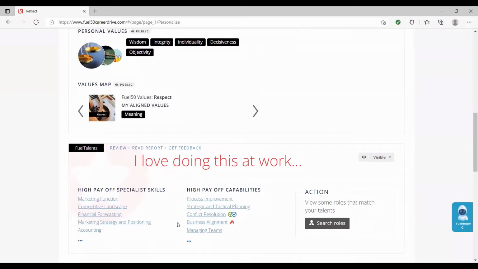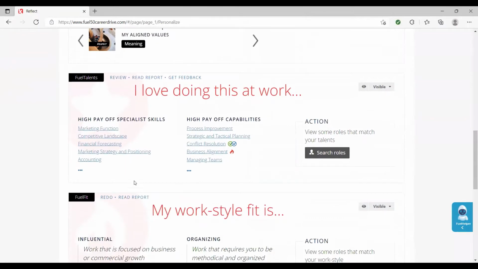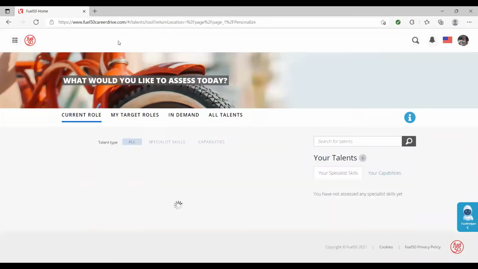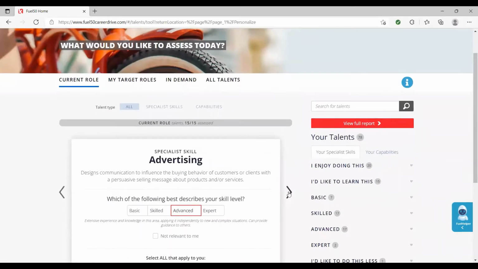We've also got this piece around talent. So this looks at the skills they've got, what we call motivated talents, things they enjoy doing, and the things that they're looking to develop. And this can be based on your competency framework or just our generic list of talents.